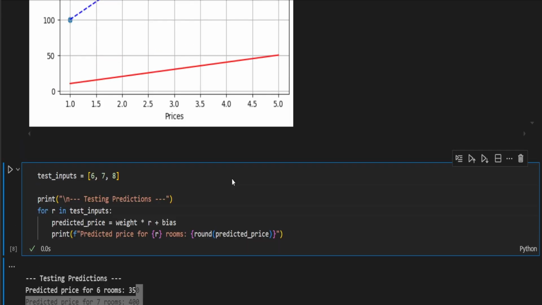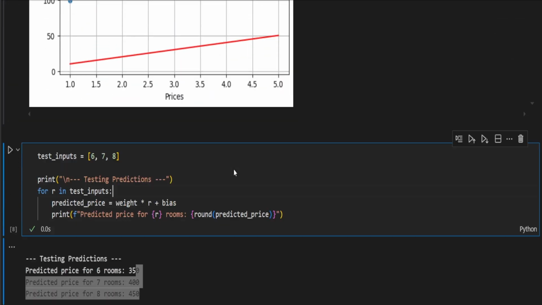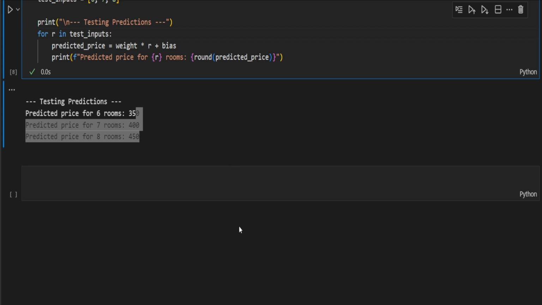And that's it for today's video. We learned how to train a simple linear regression model from scratch, saw how it improves with each epoch, and finally used it to make real predictions. The graph showed us how our model learns and fits the data from a rough start to a solid best fit line.